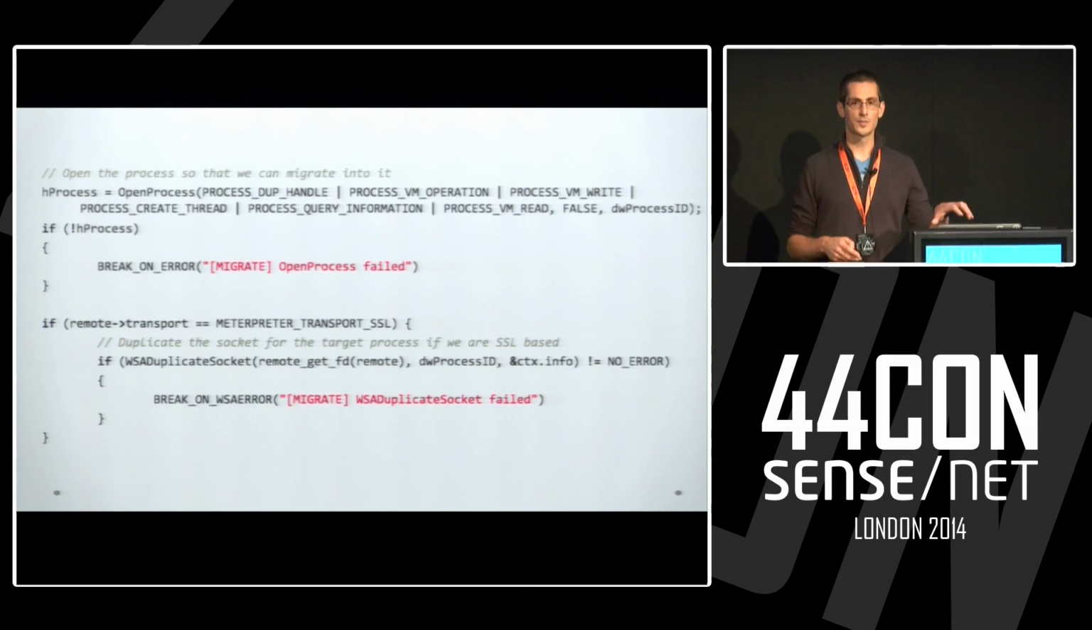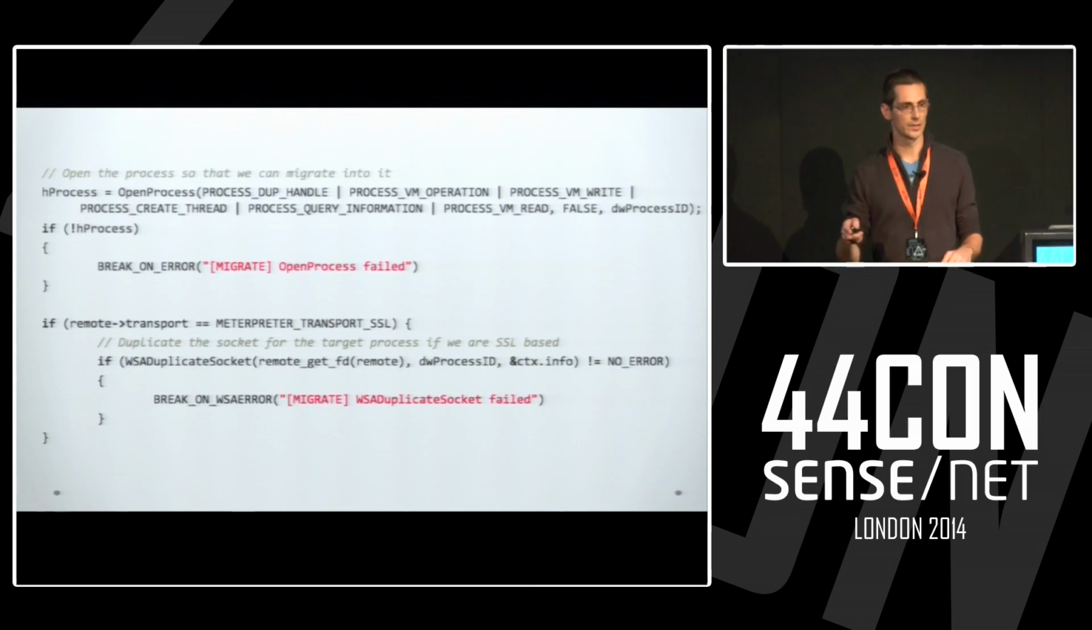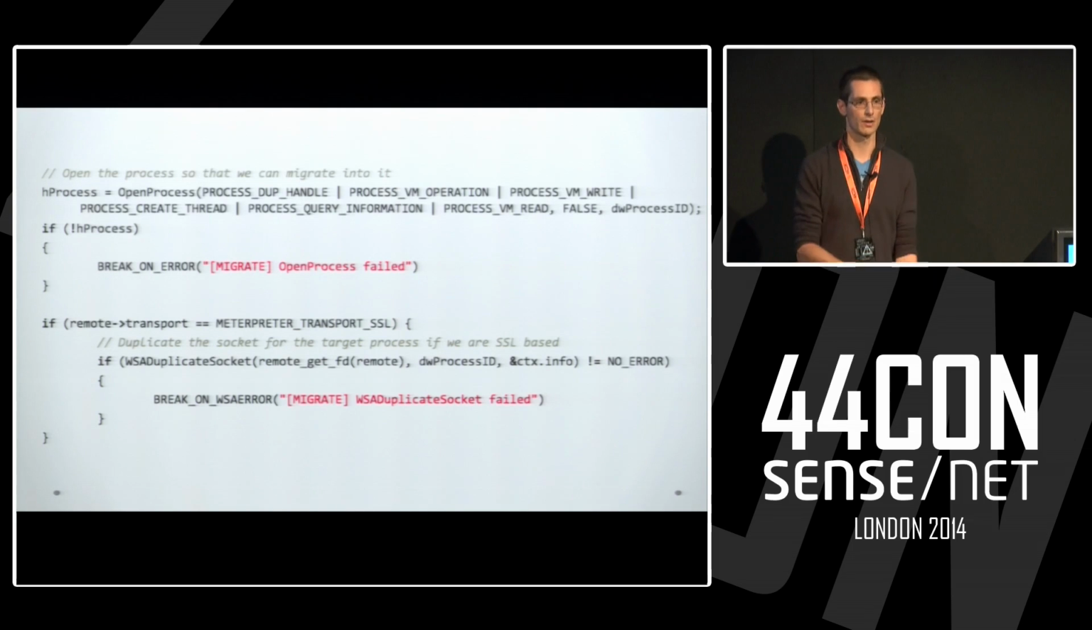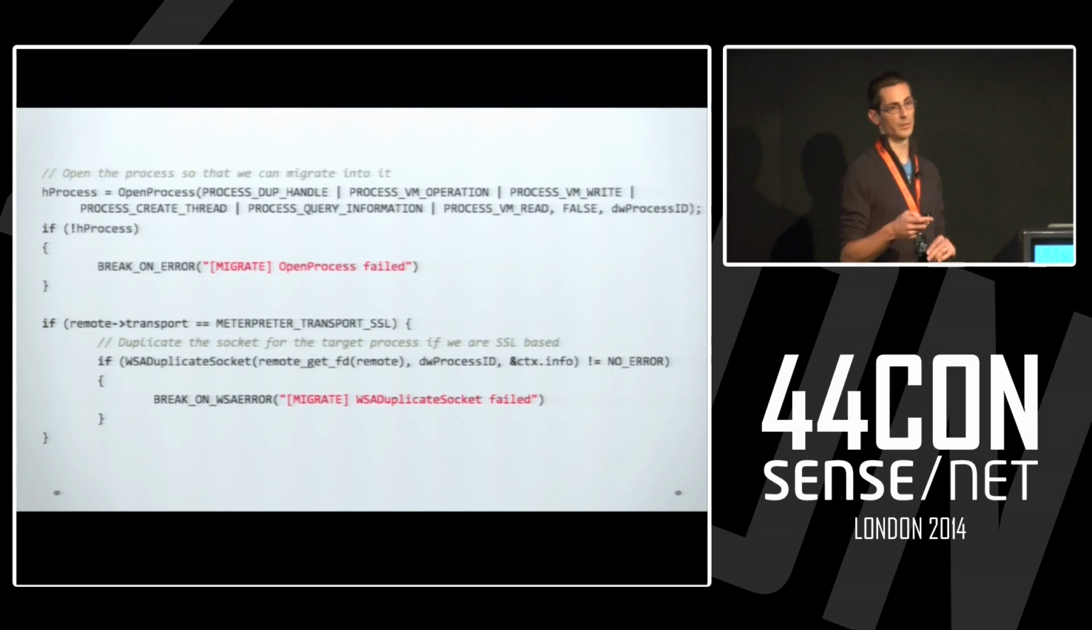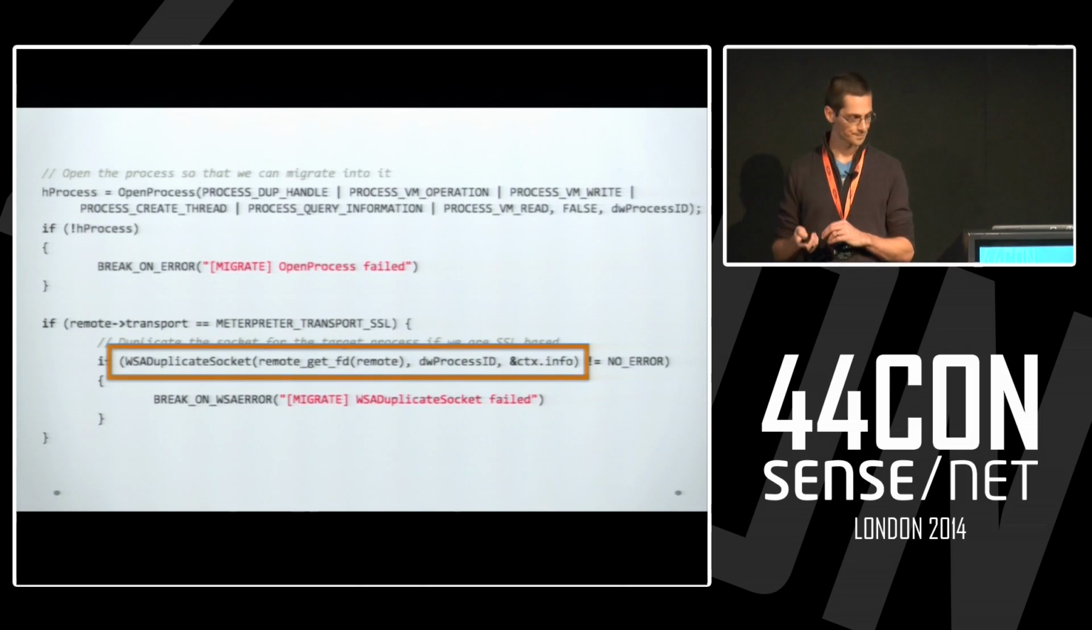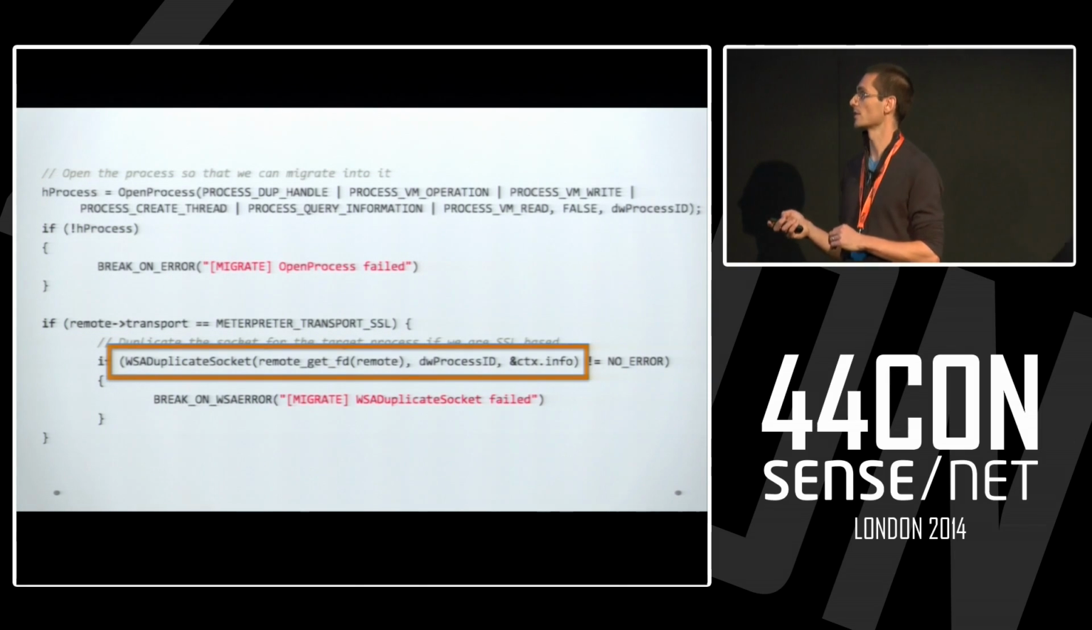Now, the next thing is kind of specific to TCP payloads only. Because in HTTP and HTTPS, the whole idea of relinquishing comms is pretty simple, right? One just stops and the other one starts polling via HTTP again, and there's no synchronization required. But in the case of TCP, when we're using the socket again, we actually want to duplicate the socket information.